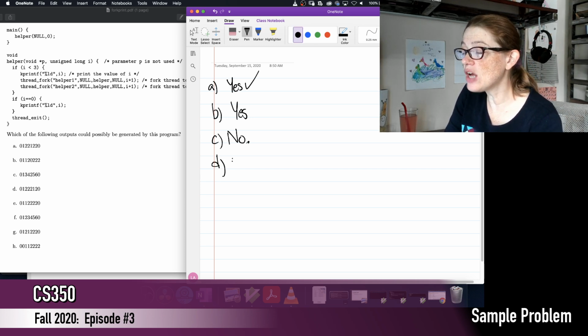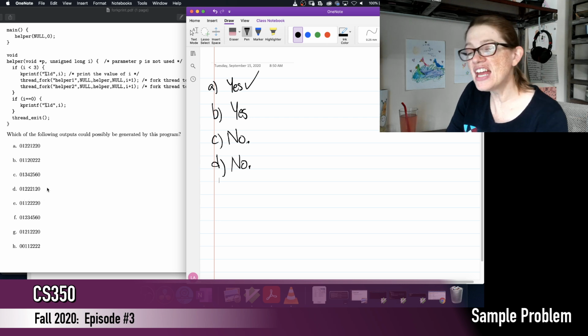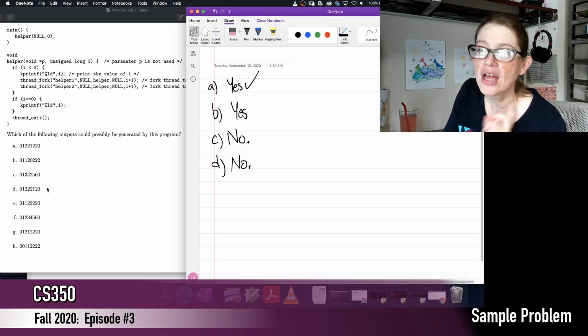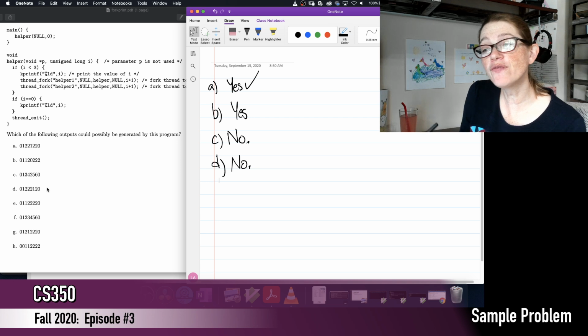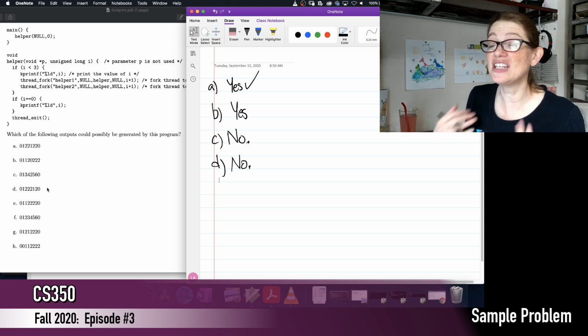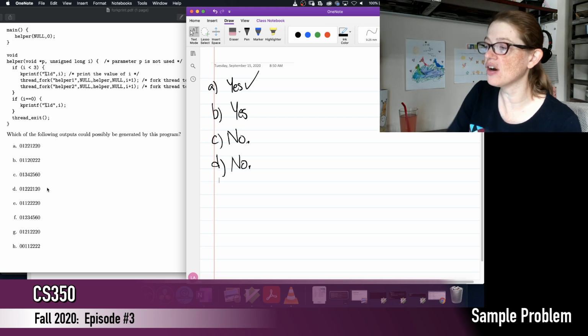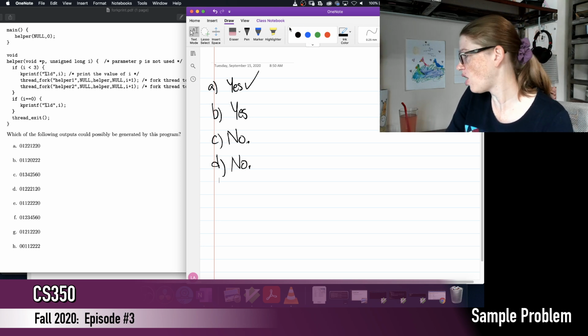D, this one is also a no. And the reason why D is a no is because we have 1 1 followed by 3 2s. And each thread labeled 1 can only fork 2 threads labeled 2. And since the other thread labeled 1 hasn't printed yet, that means it hasn't forked yet either. So this one is also impossible.